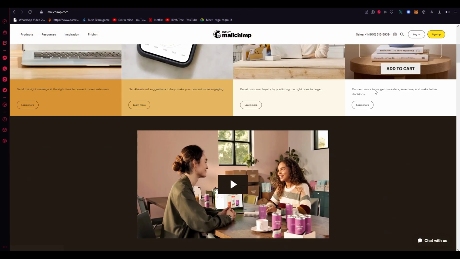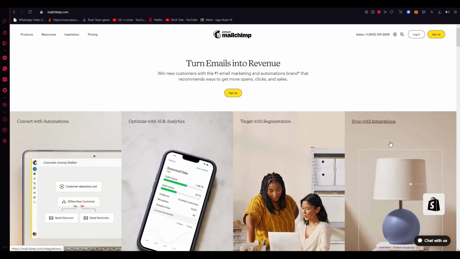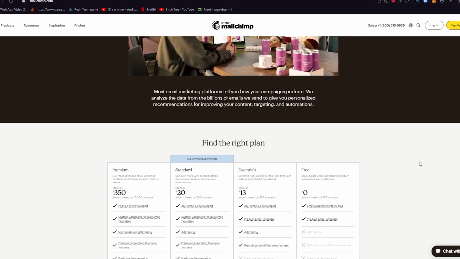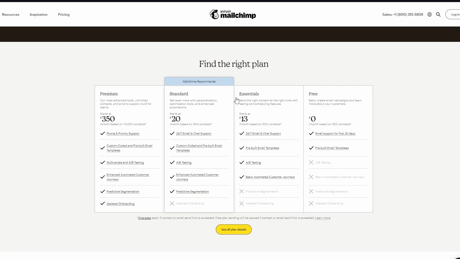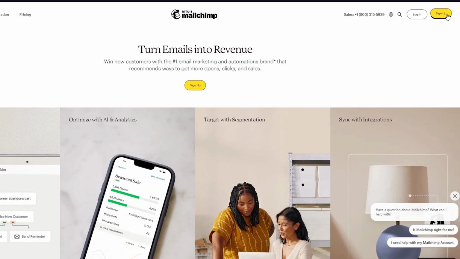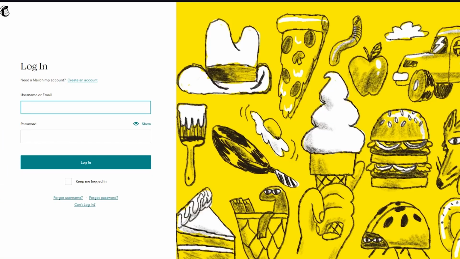If you aren't signed up, please do, because as you can see, it has great features. You can convert with automations, optimize AI, target segmentation. You can sync with other integrations like Shopify, Wix, etc., other websites. It also has great plans like the premium plan, standard, essentials, free plan. You can browse that all out later if you want to. But right now what we're going to do is we're going to log in. You're obviously going to need to sign up with your account, so you can do that at your own time. It's a very easy procedure, but I just recommend you doing it just for the sake of it. I'm going to sign myself in. I'm going to click on login.